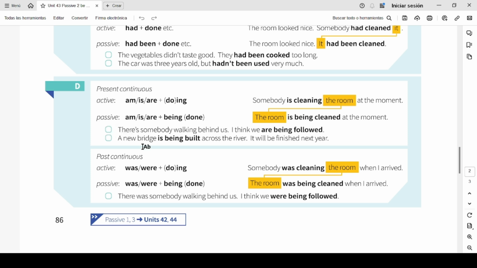For example, there's somebody walking behind us. I think we are being followed. There's somebody who was walking behind us. I think we were being followed, right? The next one, a new bridge is being built across the river. It will be finished next year. A new bridge is being built across the river. It will be finished next year, right?